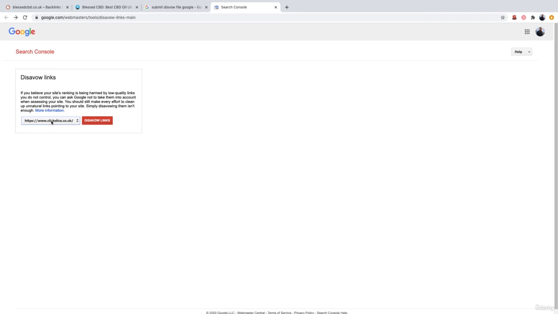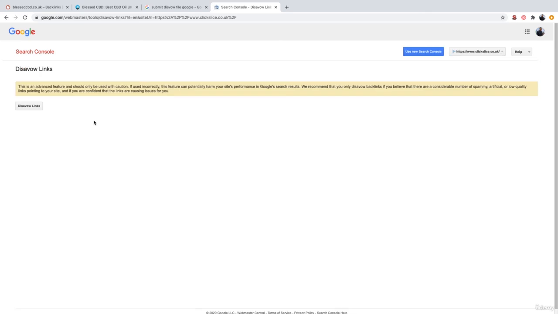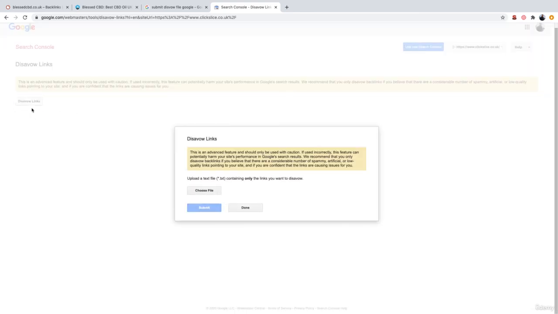I would go ahead, make sure I have my website selected, and then click disavow links. This will now give me a warning, just asking me, do I definitely want to continue? As this is an advanced feature, I want to go ahead and say yes, which is basically clicking disavow links. This is now going to open an option where I can upload a TXT file, which is going to be the one we've just downloaded from SEMrush. So essentially, that is how you disavow any bad backlinks that you have pointing to your website.